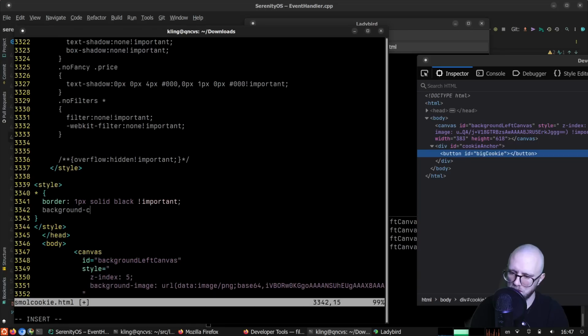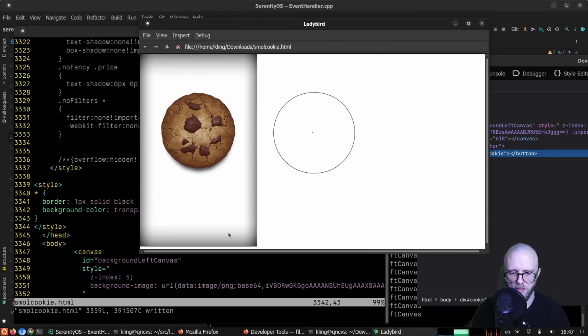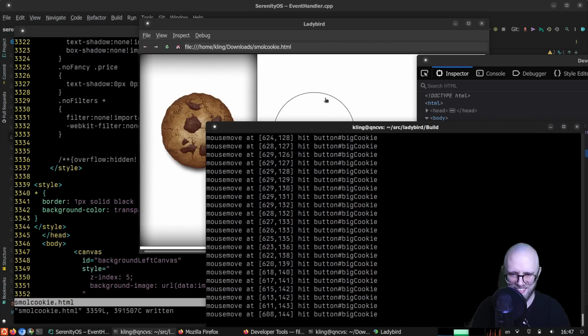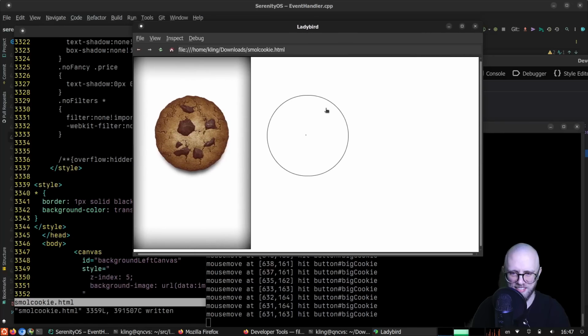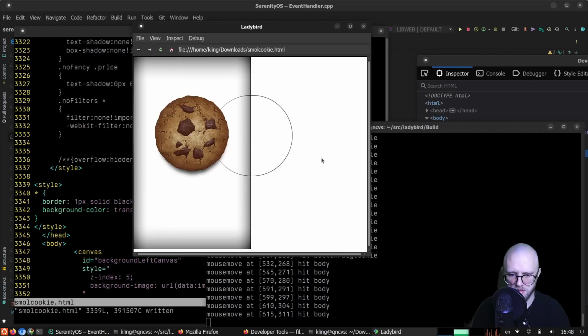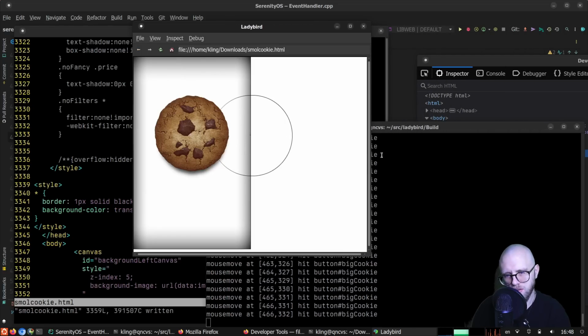Background color, let's say transparent, also important. Boom. All right, there's a circle. That's the big cookie. So now it's actually working here, but not over here. Oh, shoot. Did I break this thing? So big cookie.